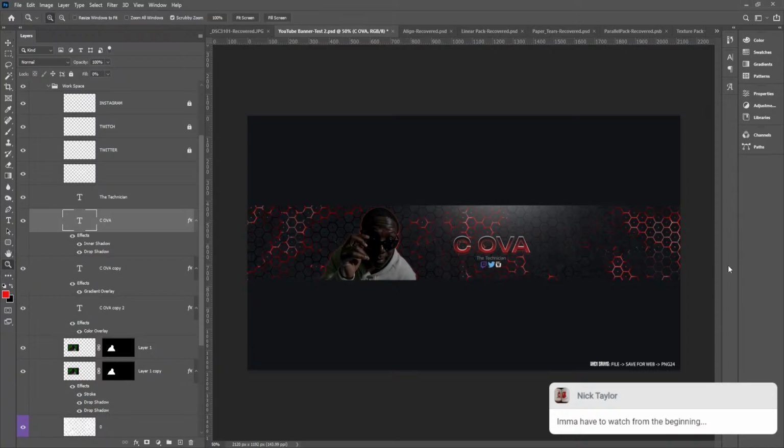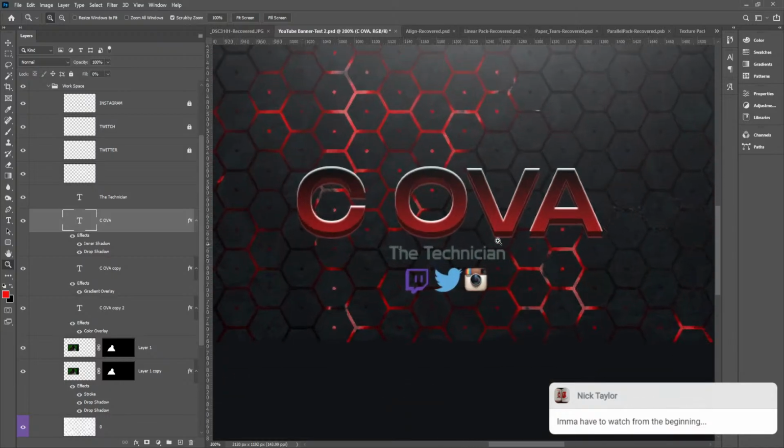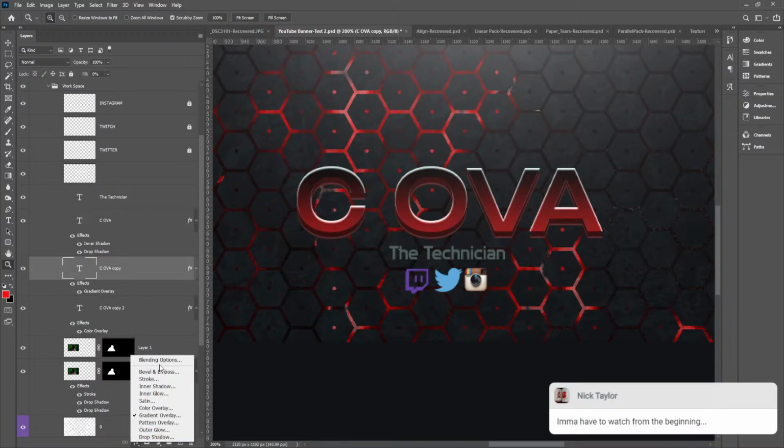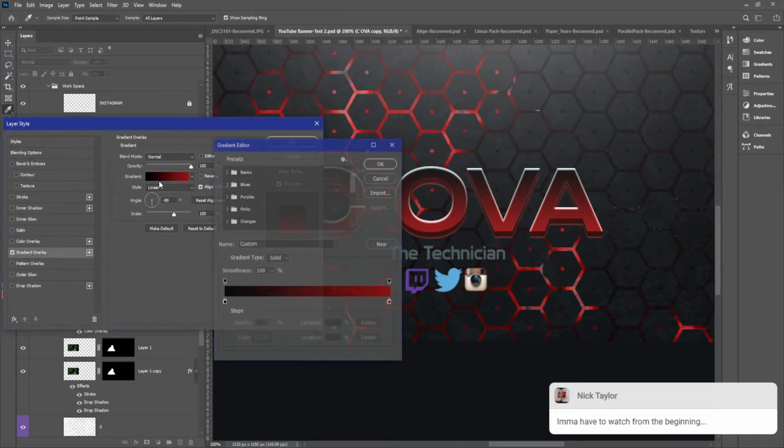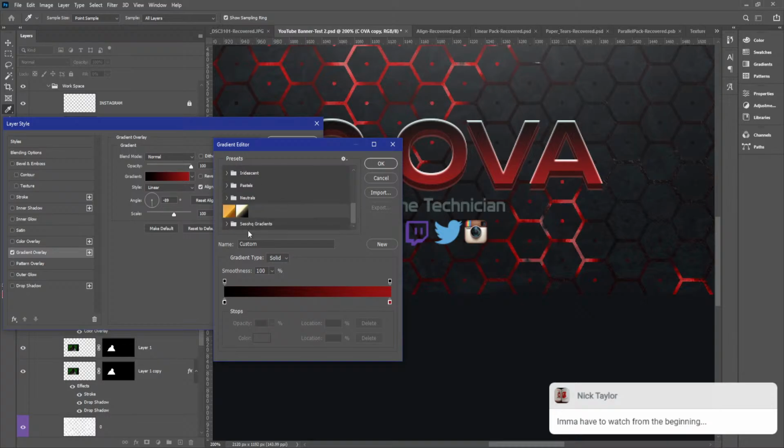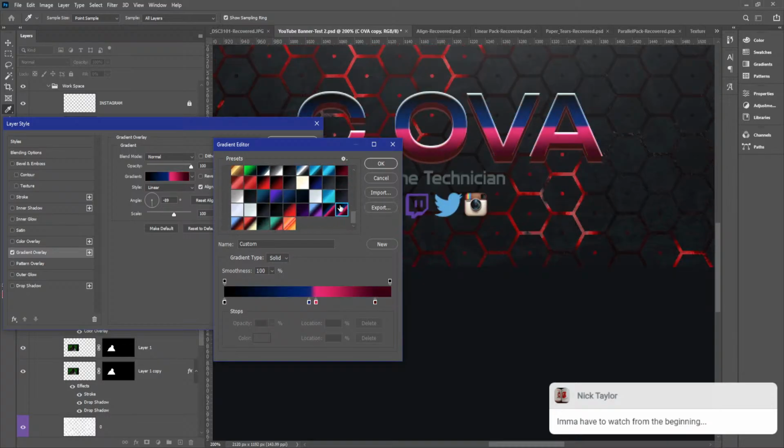It took me a while to figure out how I wanted this background layout to look. Once I got the background layout, everything else just came into place. So I got this red, and I've been wanting to use red for a minute. I'm loving this gradient. This gradient is fire, right? So we're gonna play around with this red gradient and see if we can change it up a little bit, right?